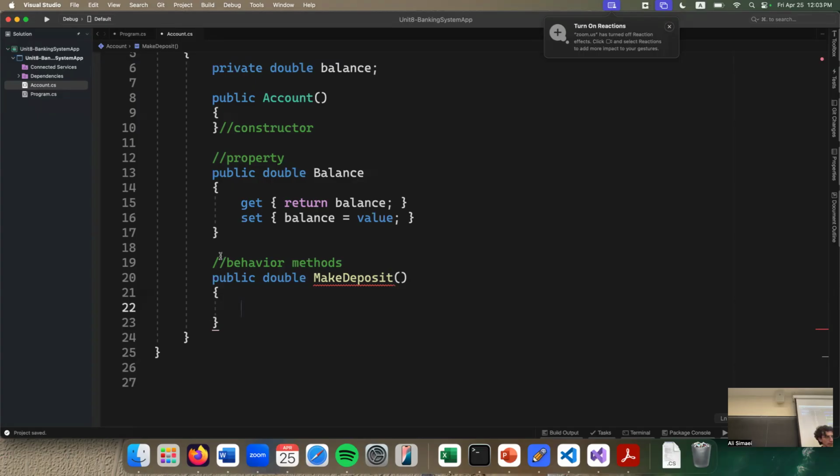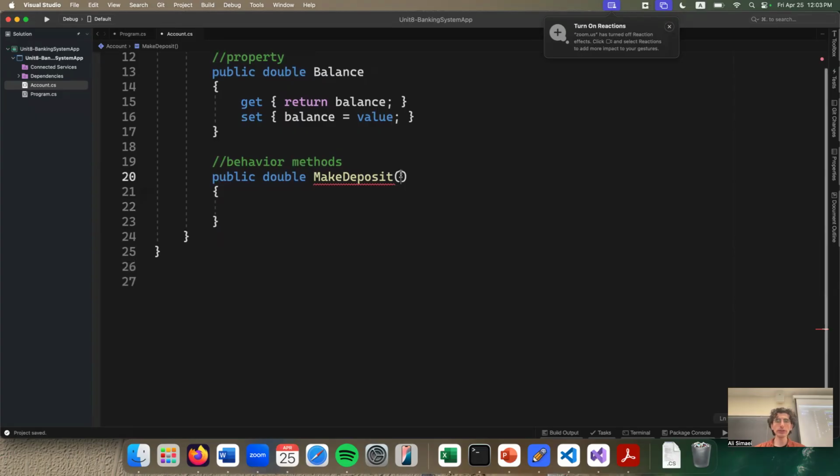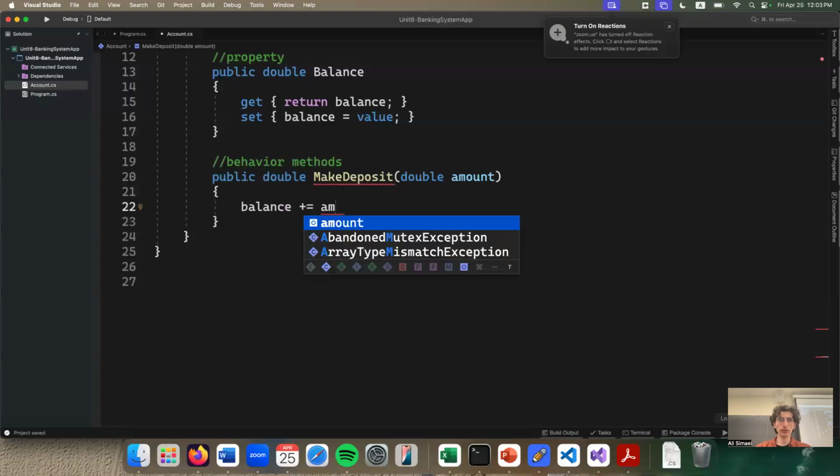You say, okay, let me know what amount the user tries to add to the account, and then I will add it. In that case, I would need to have that as a parameter. I will define a parameter for make a deposit and say the amount. If you give me the amount, then I will add it to the balance. Balance plus equal amount.